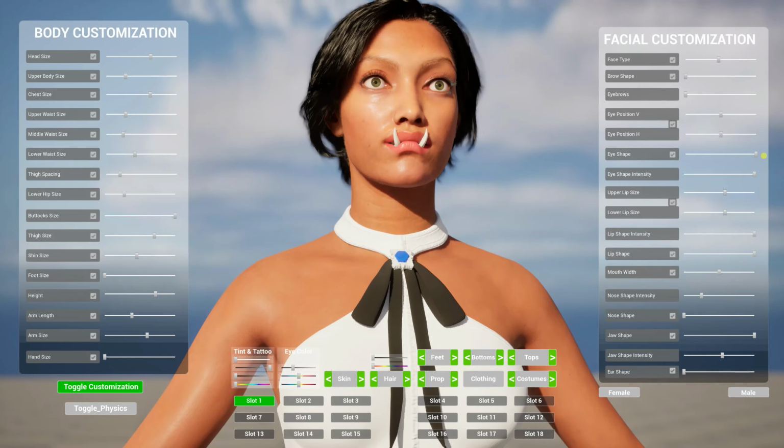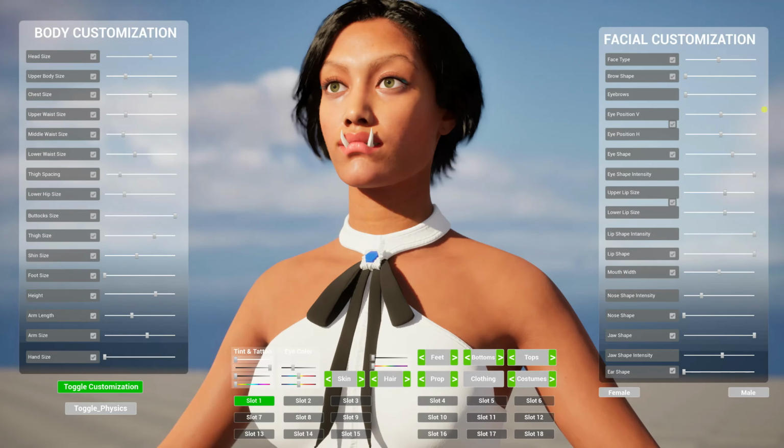Some kind of creature looking eyes there, and these are just big. If I want, I can totally disable the eye shape. And there's a bunch of stuff here. You can go through them. I won't go through everything.